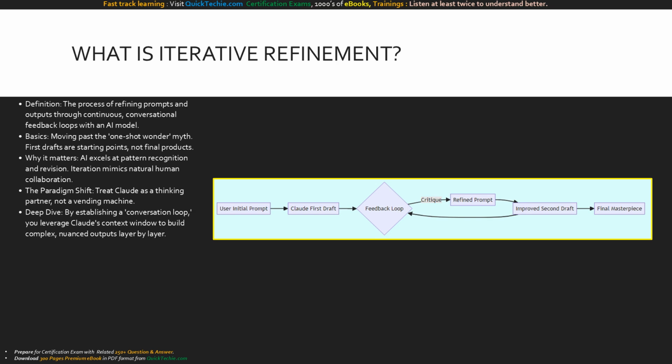If you've ever felt frustrated that Claude didn't give you exactly what you wanted on the very first try, I have a secret for you. Professional prompt engineers rarely nail it on the first try either. Instead, they rely on a process called iterative refinement. What this means is that we stop treating the AI like a search engine where you put in one query and get one perfect answer. Instead, we treat it like a collaborative colleague.